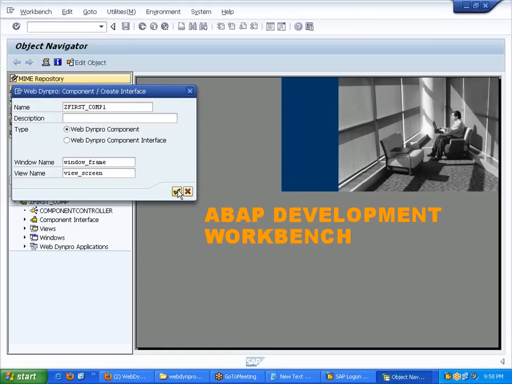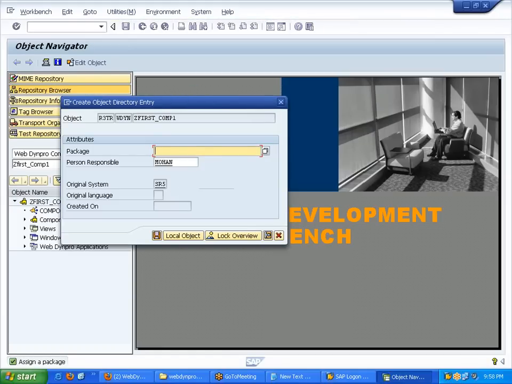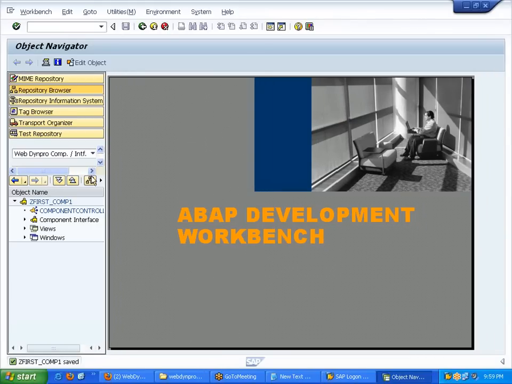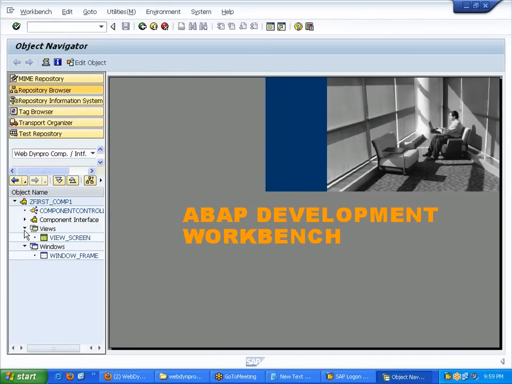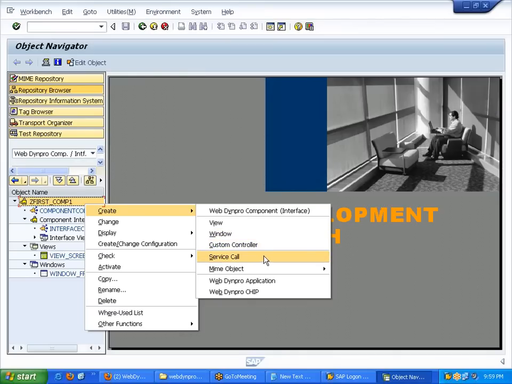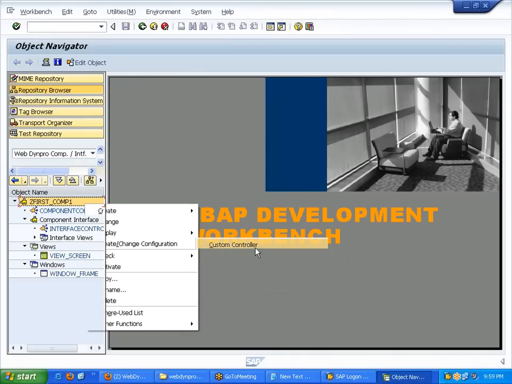So when you save it, you try to save it in a package. For transportation, it's better you save it in a package in real time. And you can see on the left hand side there is a window, view, interface controller, component controller, and you can also create several other controllers like custom controller. You can see that.